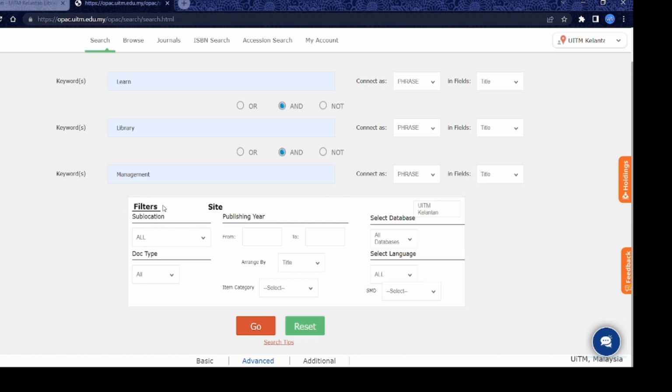Okay, besides this, we can fill out the filters of the material we search for. It is more detailed and easy for users to find the materials. First is sub-location, where we choose the campus Machang, then the document type. There are two types of document, which are books and BS books. And I choose all for easy to me to find the material. Then, user can fill up the publishing year if the user knows when the book is published. And then users can choose the search to arrange by what.